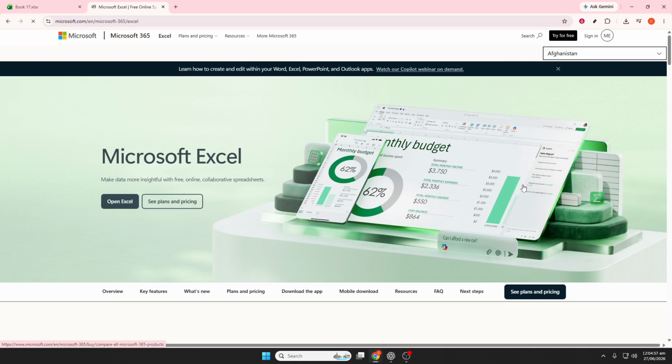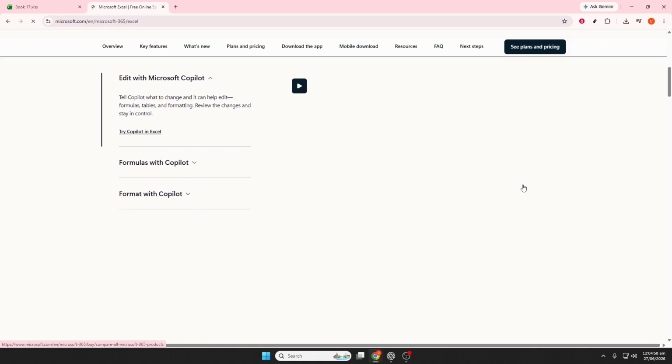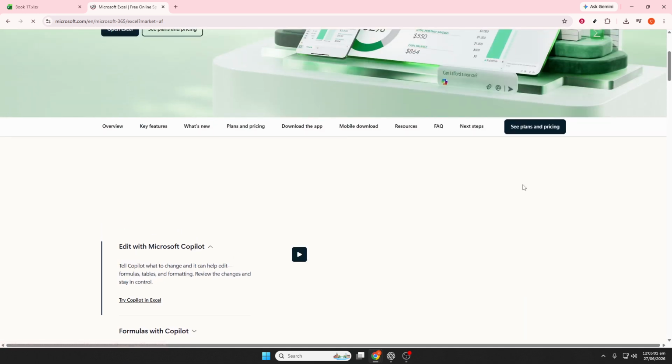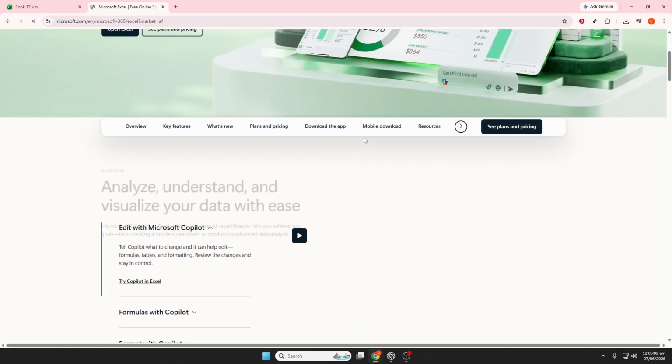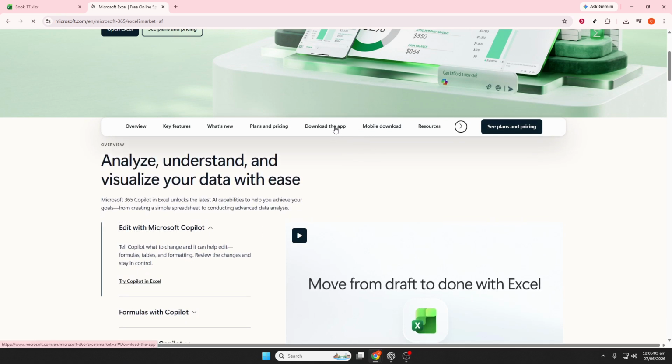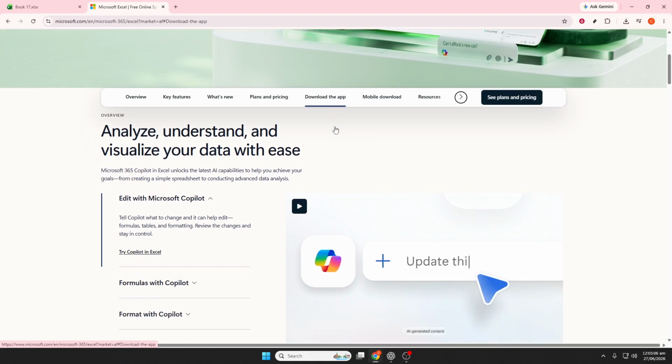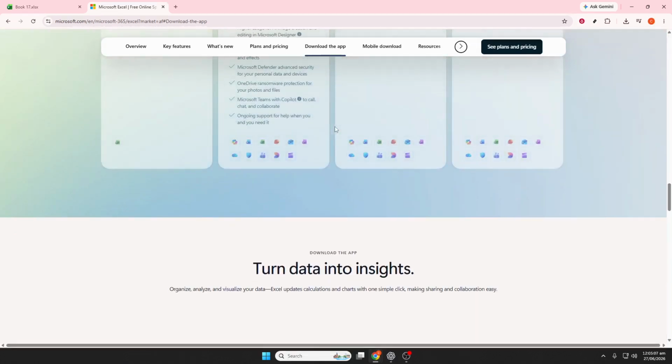After signing in, you'll need to subscribe to Microsoft 365 since Excel is typically included as part of that subscription. Choose the plan that best fits your needs, whether that's personal, family, or business. Take a moment to review the features of each option so you pick the one that works best for you. When you're ready, click Buy Now and complete the payment process.